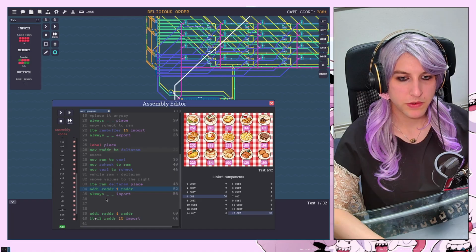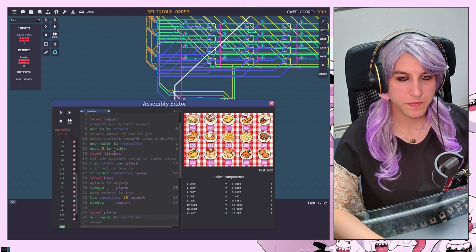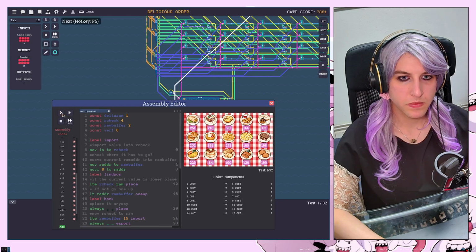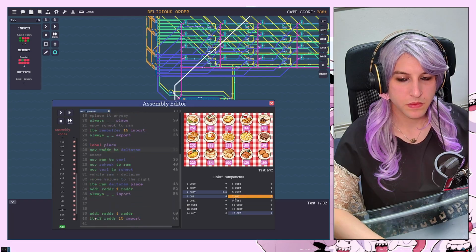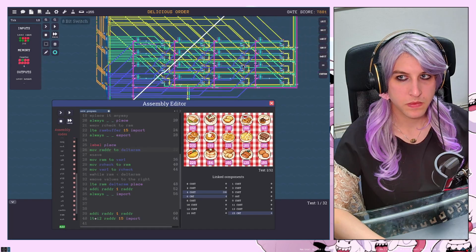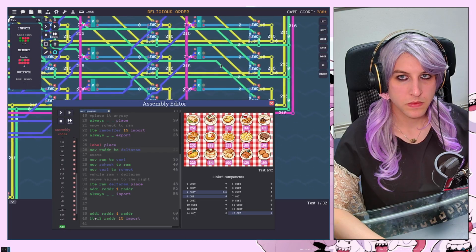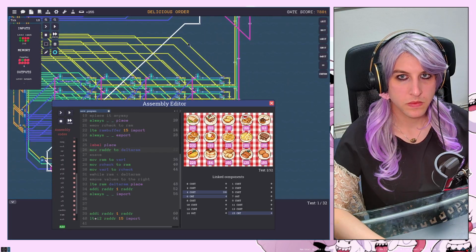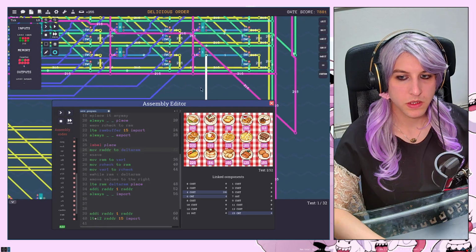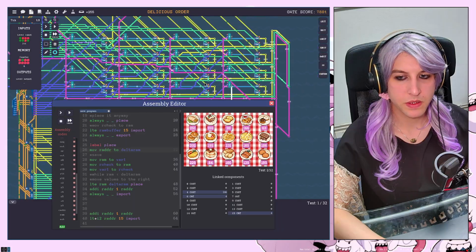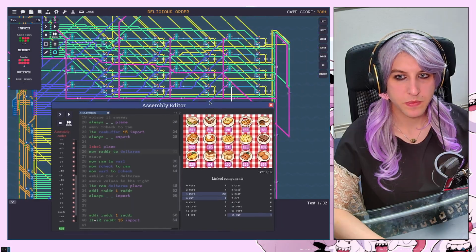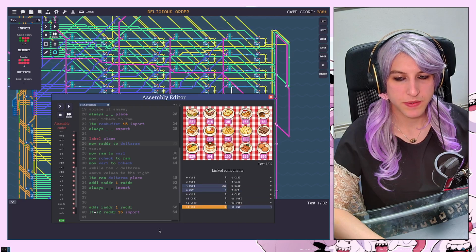Let's not add 1 to RAM address. And import the next value. So the RAM address is 1. In theory it should be. Actually is. Great. Would be good if we displayed this in this link components.